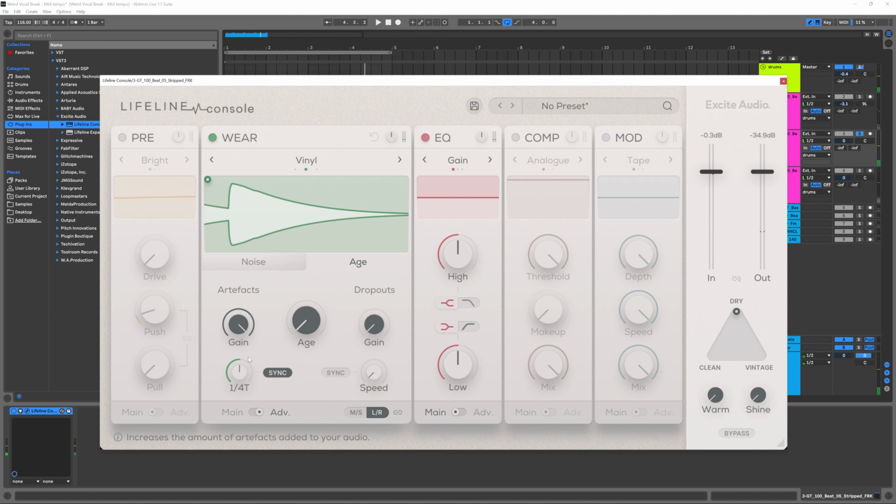All right, we can speed it up if we wanted. Maybe 1/8. So you can hear there's sort of like a percussive noise sound that's coming out in a rhythmic pattern depending on what sort of sync settings we have.